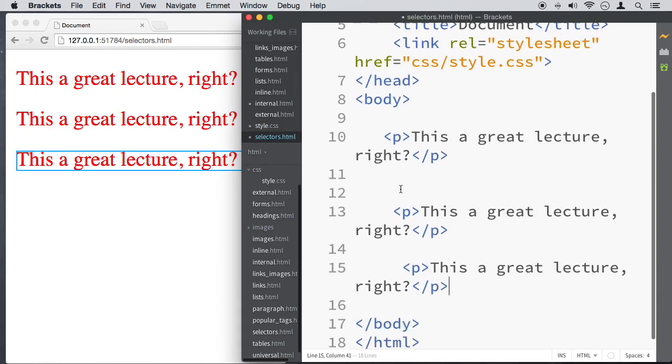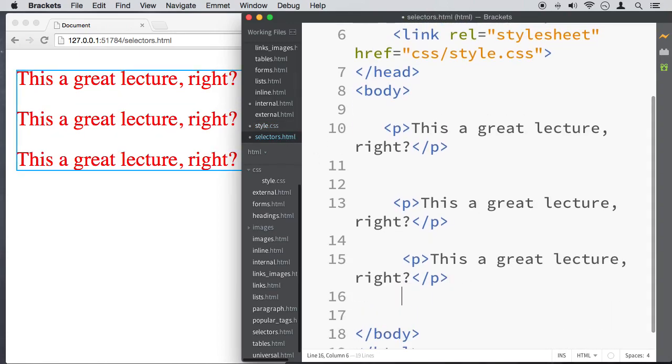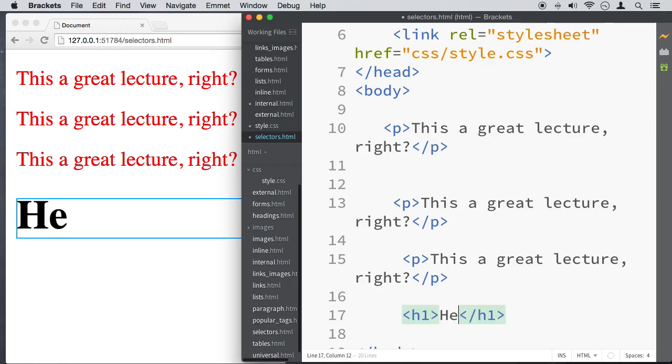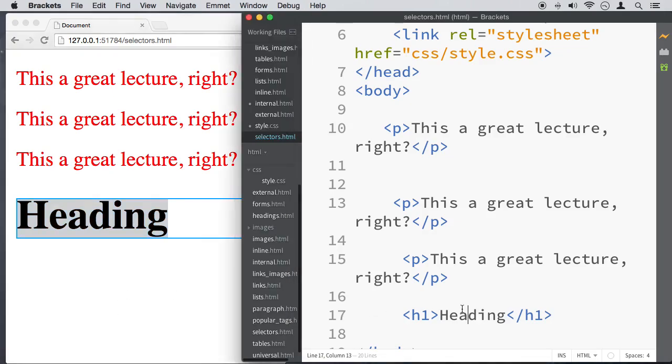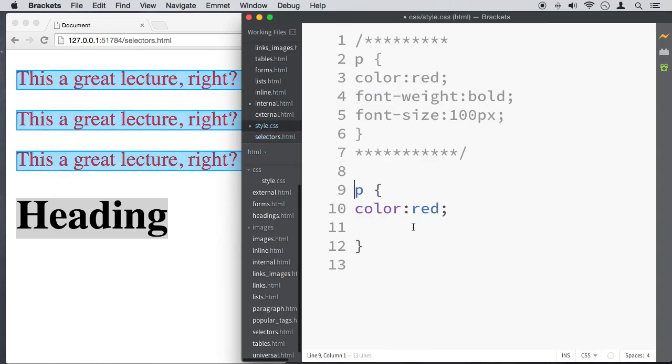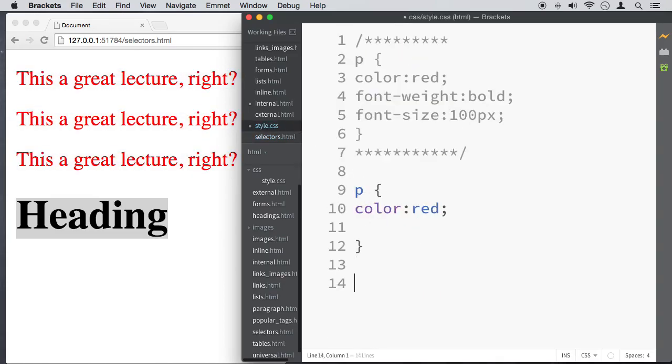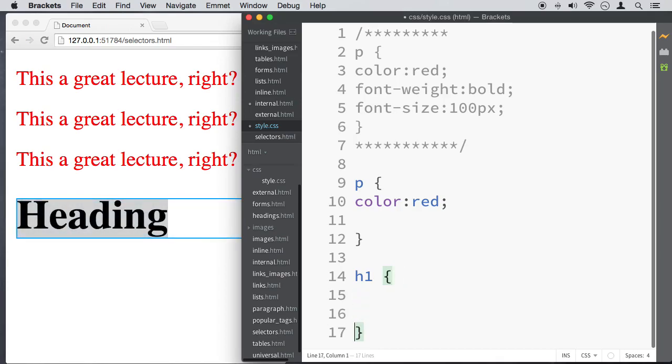So if you want to target any specific tag, even if you have an H1 here, and you say heading, you see that this is not being affected because we are actually applying styles to every single paragraph, not headings. So if we want to actually apply styles to this heading, to this H1, we'll have to put it right here. H1, curly brackets, bring it down. The way I do it is I put the curly brackets together there, and I put my mouse cursor there, and I press enter.